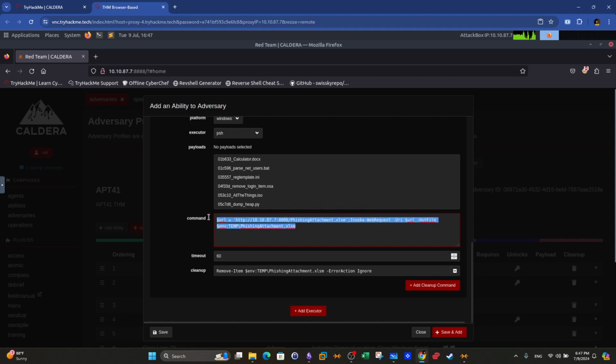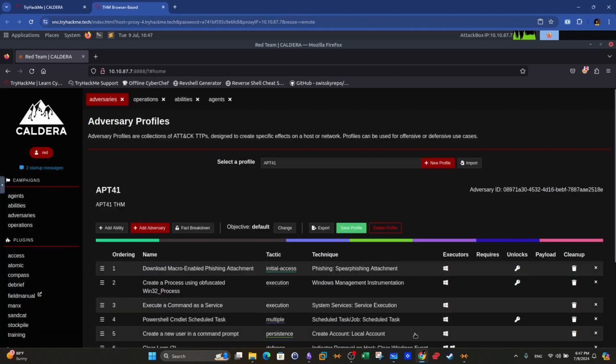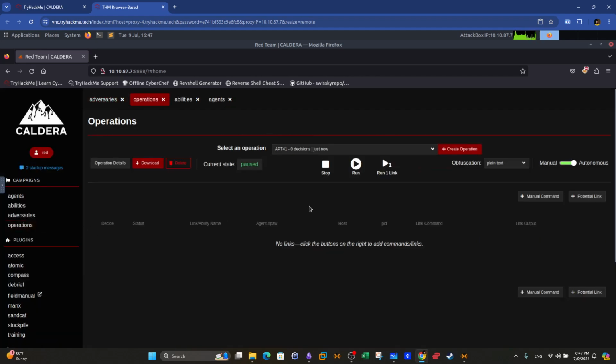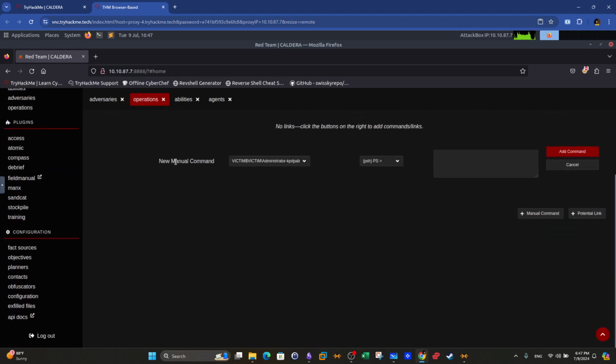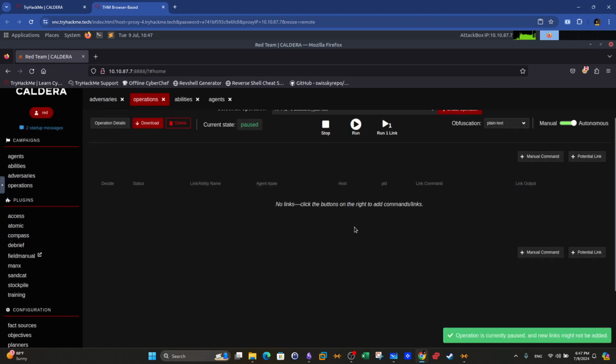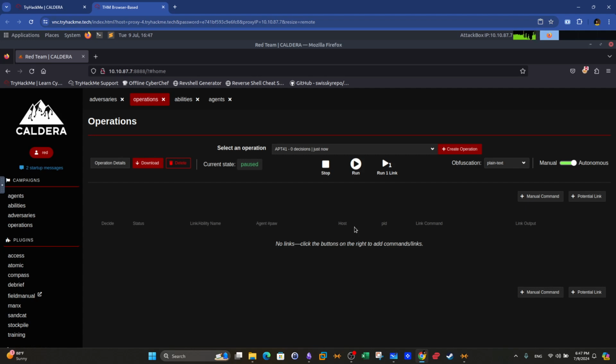So I'm going to copy this and force Caldera to run it. I'm going to go to operations, and from here, click on manual command. This opens up these fields. We're going to leave everything as is. Since this is a partial command, we're going to leave this option as partial. If the executor is a command line command, we're going to select CMD, but for the purpose of this scenario, we're running it through partial. And here we're going to paste this command and add the command. Okay, now the command has been added.